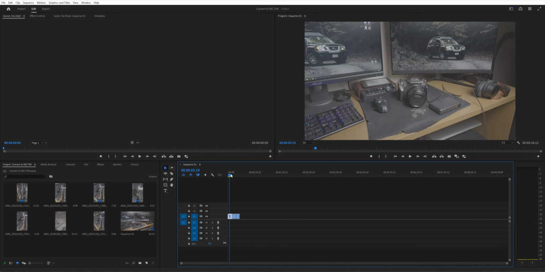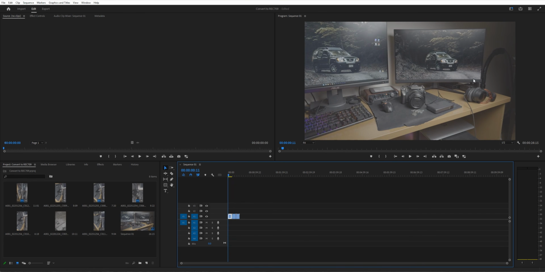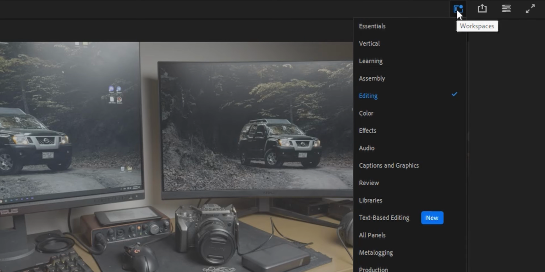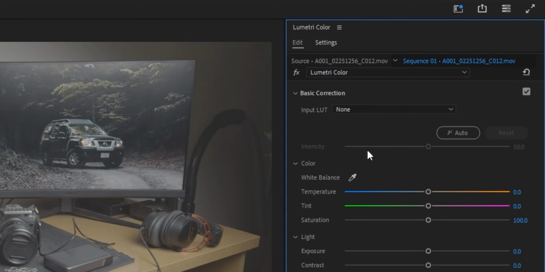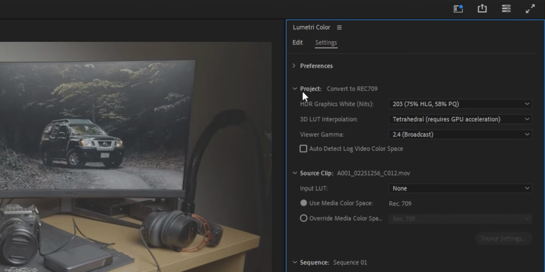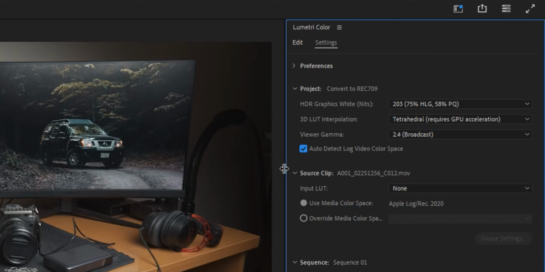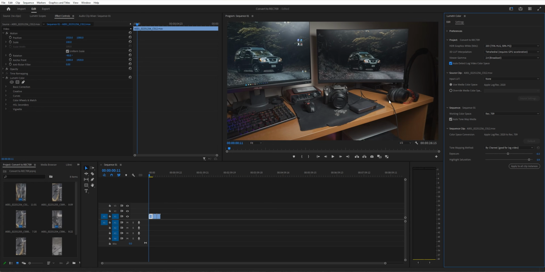So we're going to work with these clips here, and you can see they are washed out and colorless. To convert them, go to the workspaces and switch to the Color tab. In here you can see Edit and Settings under the Lumetri. Go to the settings, open the project settings, and you can see Auto Detect Log Video Color Space. Just check this and boom, our color is back.